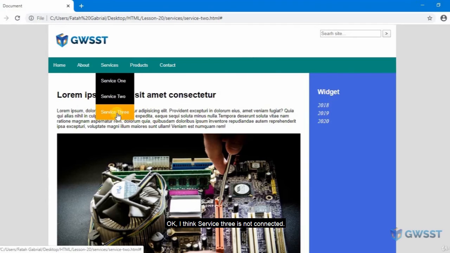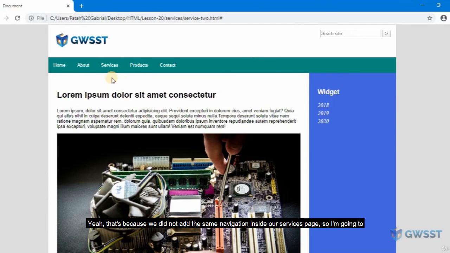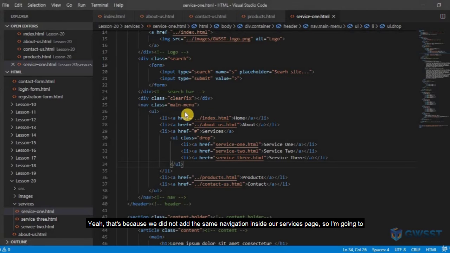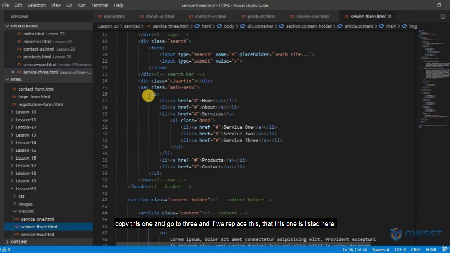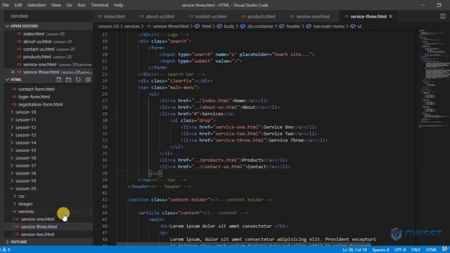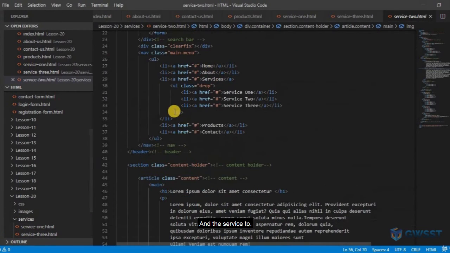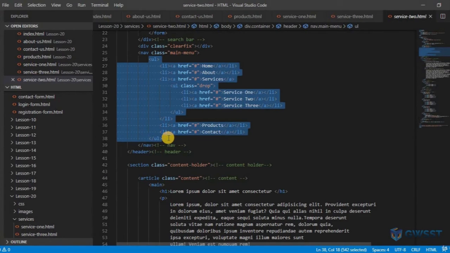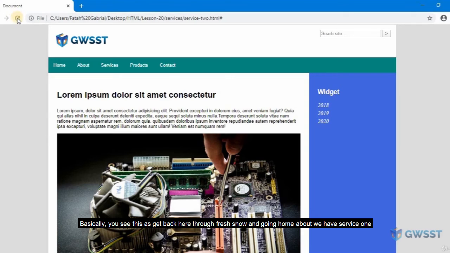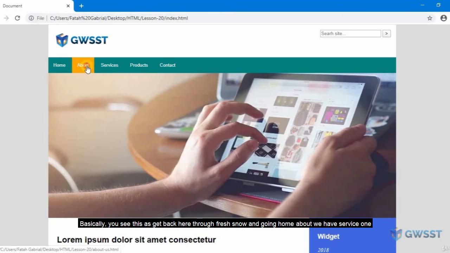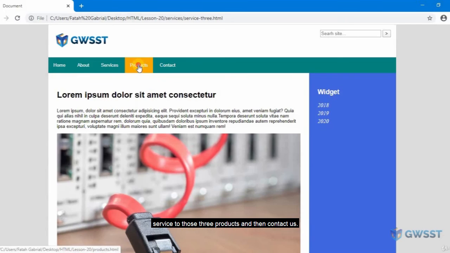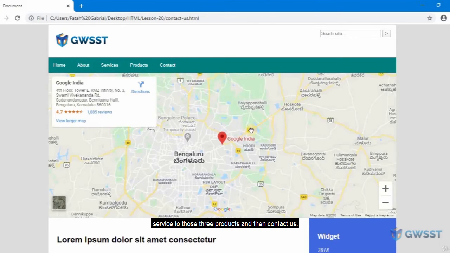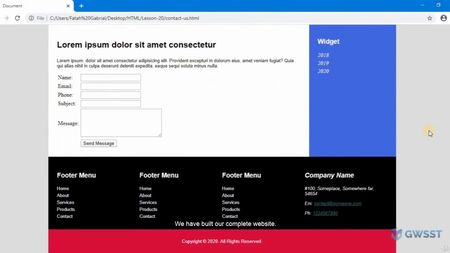Okay, I think service 3 is not connected. Yeah, that's because we did not add the same navigation inside our services page. So I'm going to copy this. This is service 1, and go to service 3, and let me replace this with this one. Just paste it here, and the service 2, paste it here, save this. Let's get back here, let's refresh. So I'm going to go to home, about, we have service 1, service 2, service 3, we have products, and then we have contact us. Great, we have built our complete website.